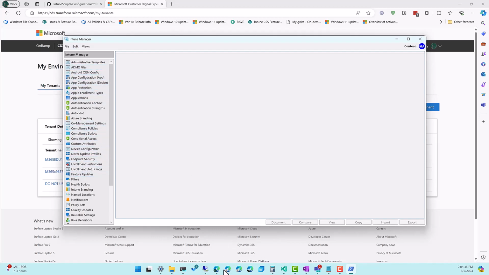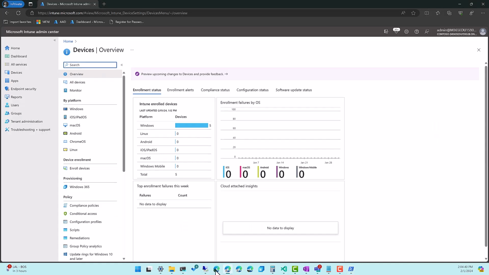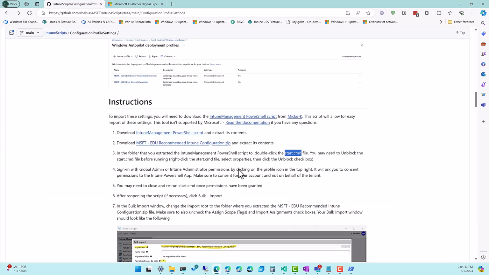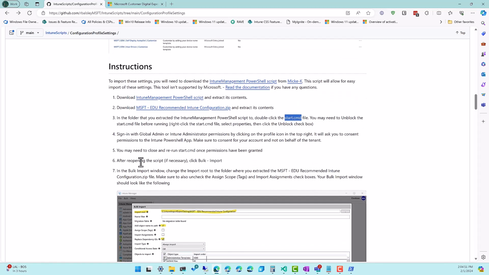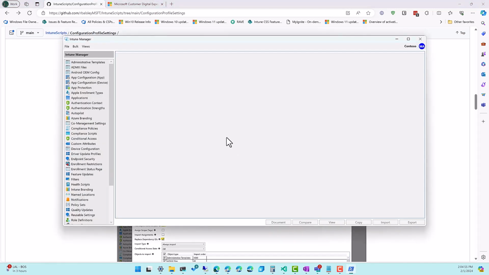So what we want to do next is, according to the documentation, the docs should show our instructions here. It will say that you want to sign in. You may need to close and reopen Start CMD like I mentioned earlier. But then what we want to do next is hit bulk import. So if we go back to our tool, click on bulk, and we want to go to import.